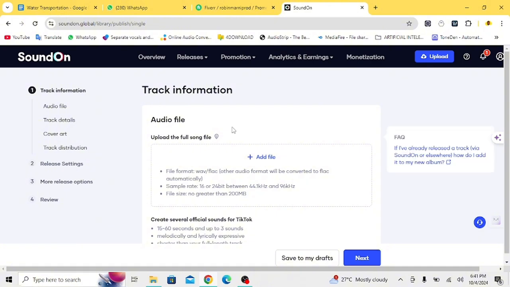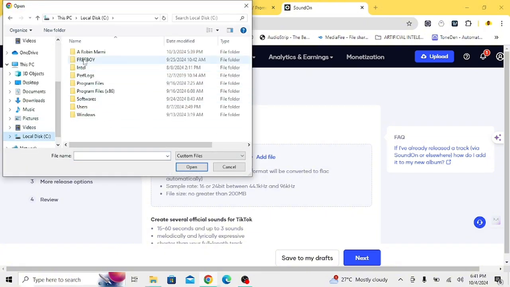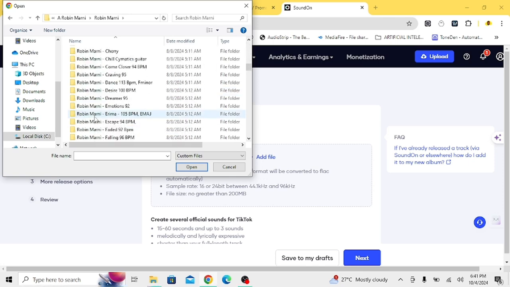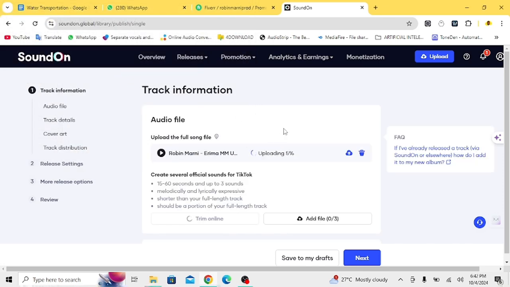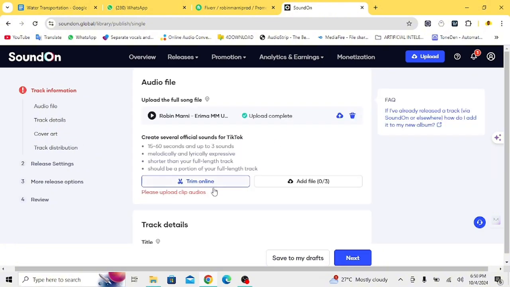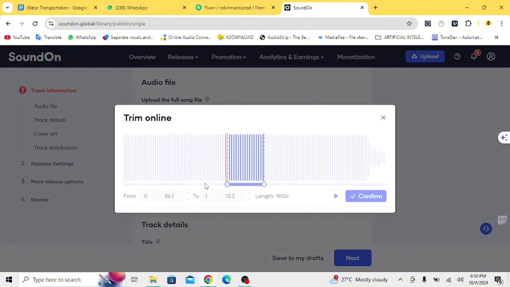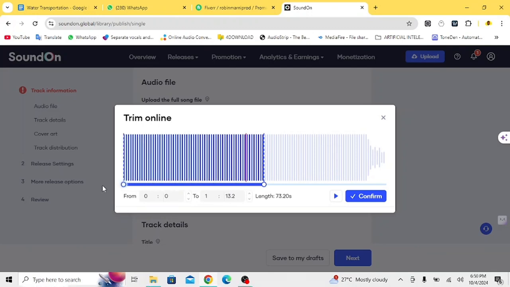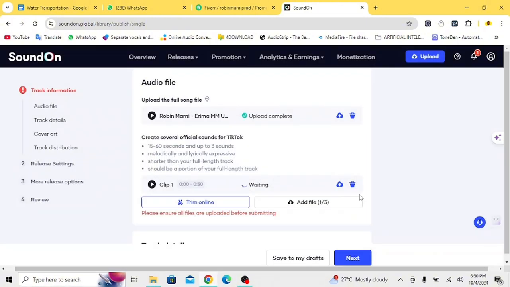Track information. The first thing you want to do is add your track, and your track has to be in WAV format. So add your track, select your track. Hold on for your track to upload. Okay, this is the part where you choose your favorite part that you want to use for your promotion. For me, I want this to start from the beginning. This should be, I think, like 30 seconds. Okay, so confirm and wait.